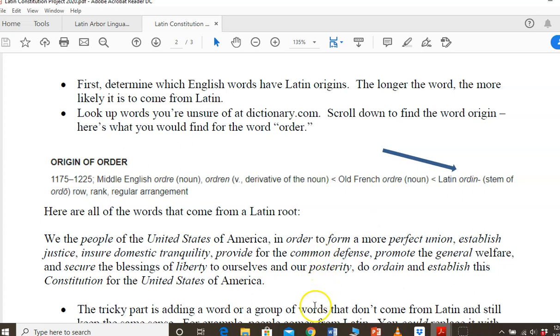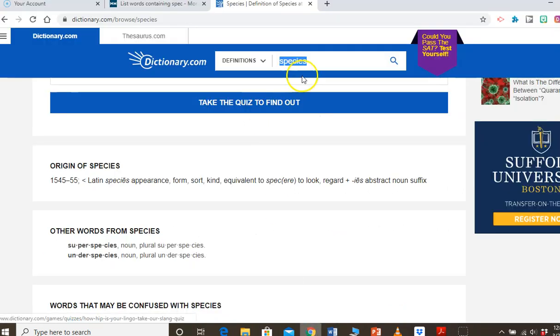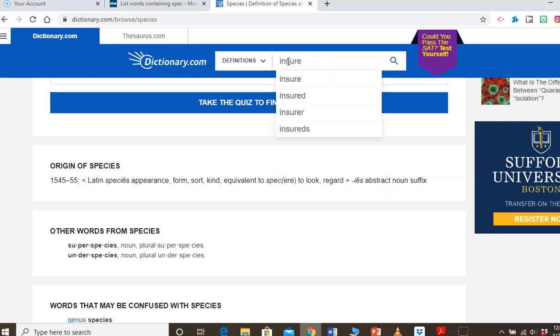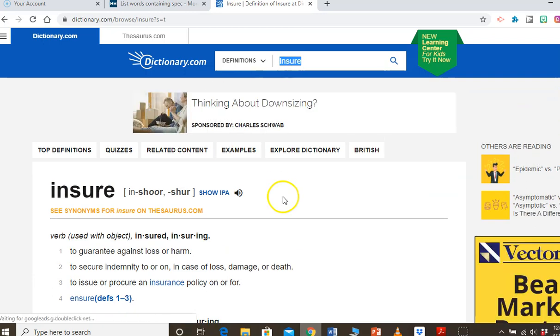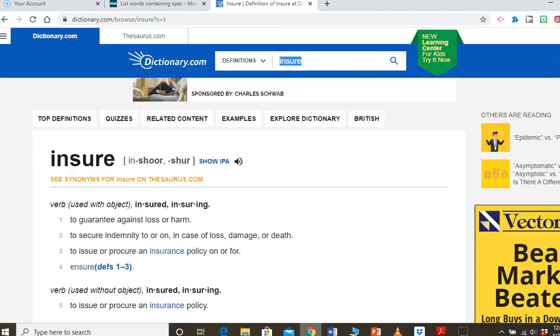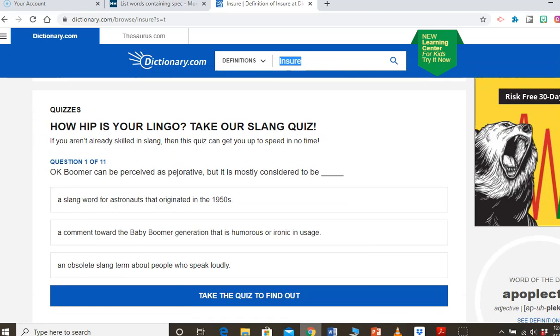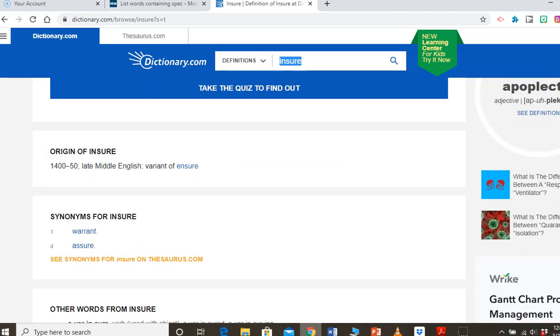Let's look that one up and practice figuring out how we would know about ensure. So we'll look up ensure. Insure, great. And we've got ensure, verb, great. That doesn't give us the information we need. We've got to go down further.